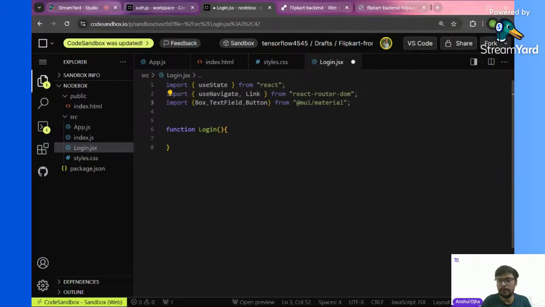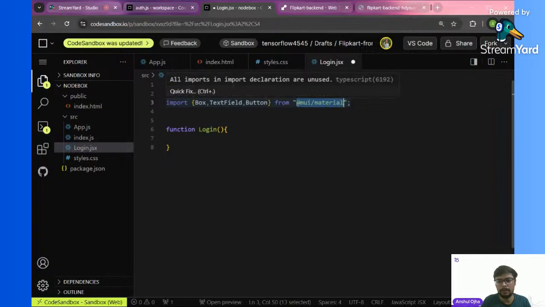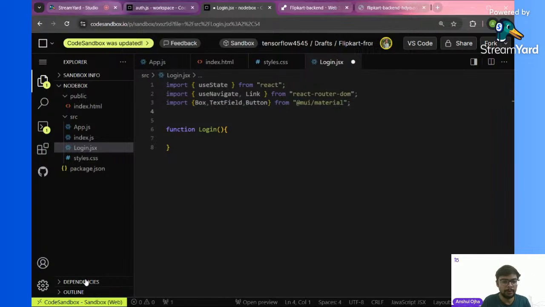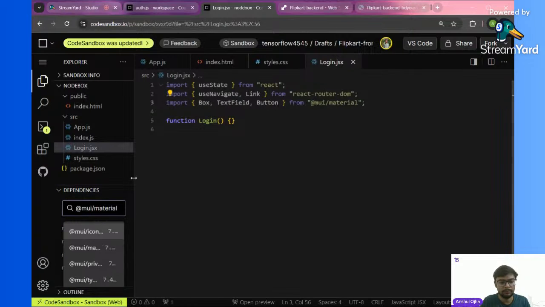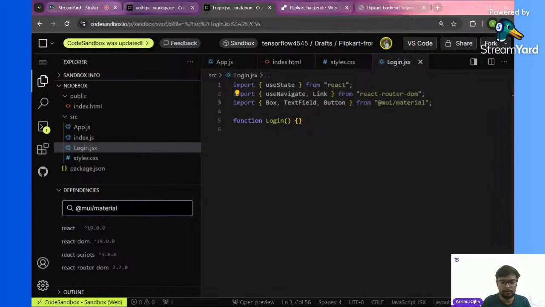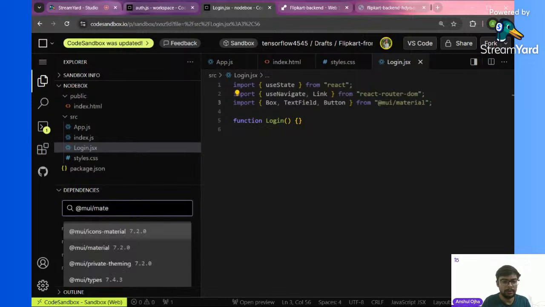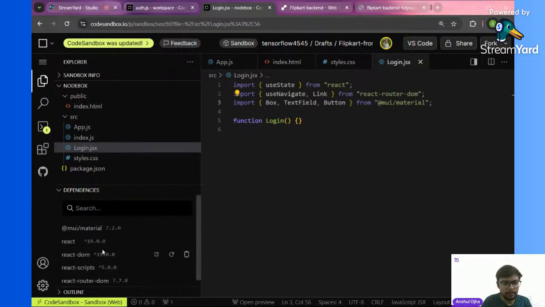Okay, so if I open my preview, I will search for this module in my dependency, or else I can take it. Okay, so this is MUI material, and let's install it. Okay, we need this. Fine.